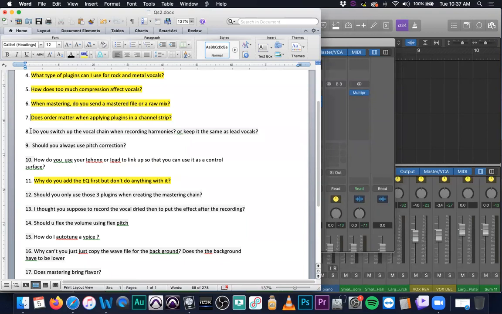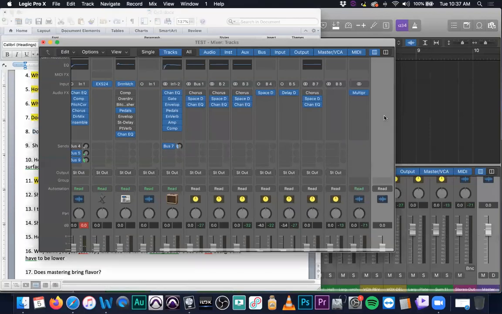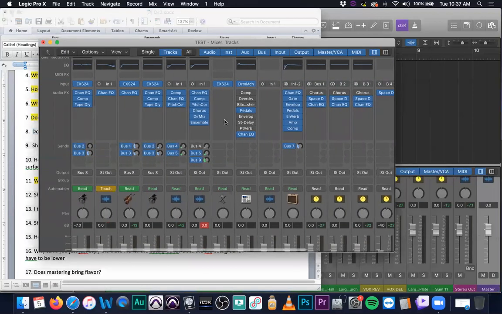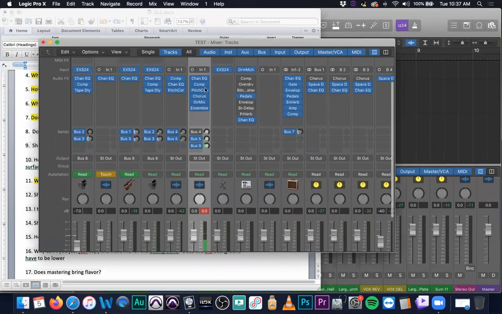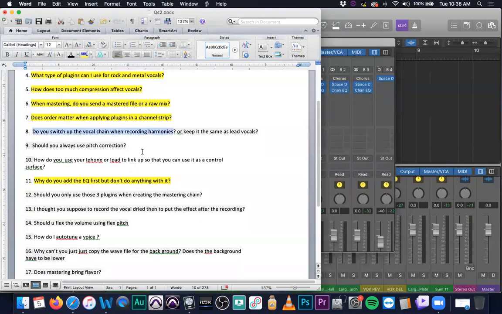So, do I switch up the vocal chains from recording harmonies? I don't. I'm sure you can benefit by doing that, because, for instance, on my vocal track here, I have a bunch of different plugins after the standard EQ and compression. My original main vocal track is just EQ, compression, and pitch control. Then my backup actually added chorus, direct mixer, and an ensemble, which varied things a little bit and helped me out. So do I switch up the vocal chain?